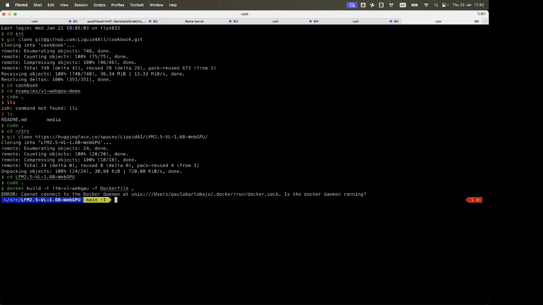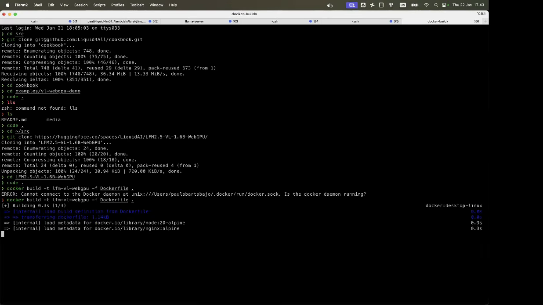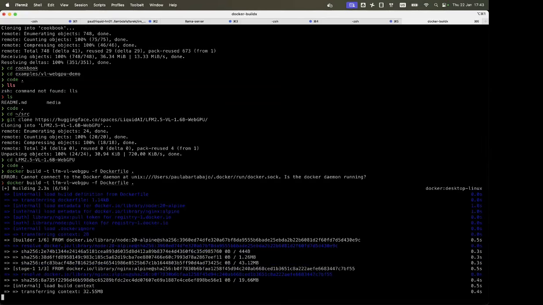Yeah, cannot connect to Docker. Yes, of course, because I need to start Docker. Let me start Docker. Docker is starting here. Let me try again. Okay, now it's building.